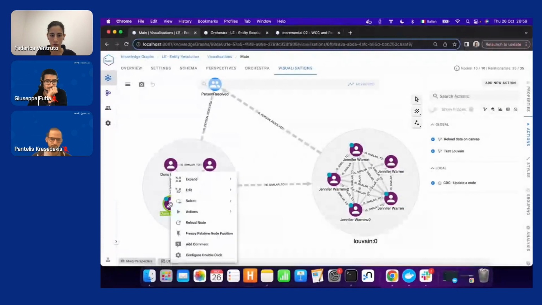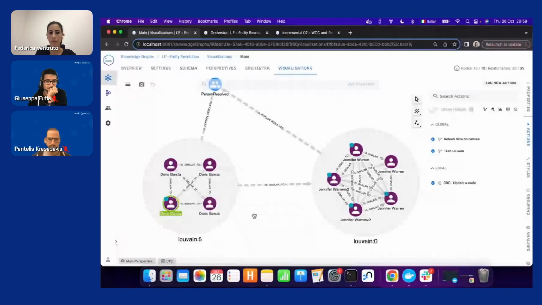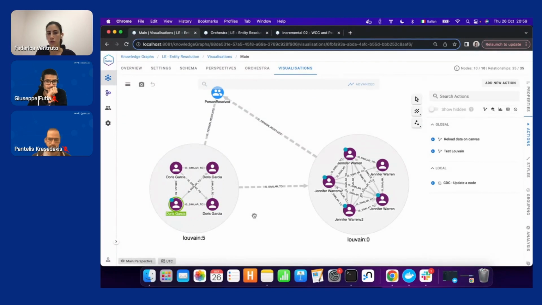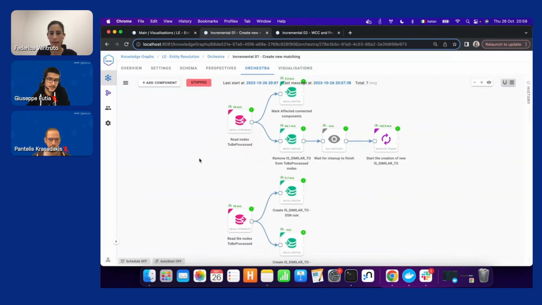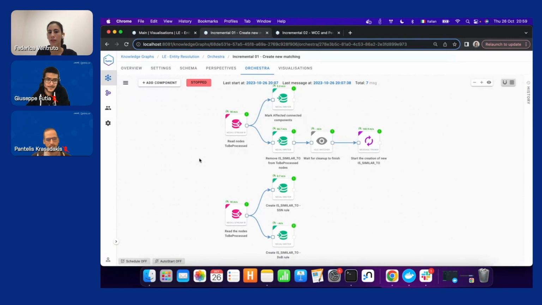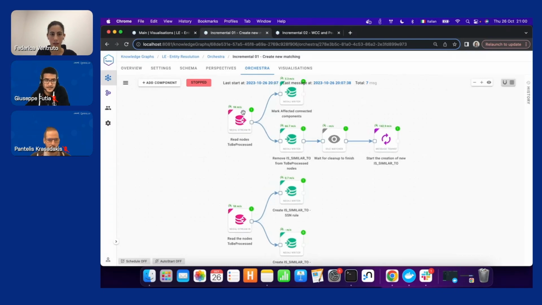So let's run this action on the selected node, Doris Garcia, and now we can run the entity resolution, the incremental entity resolution, in the sense that we consider only the portion of the graph that is affected by the change of Doris Garcia, and we resolve the entities. We have implemented entity resolution by using Orchestra workflows. Orchestra is our orchestrator, and we have 2 different workflows. The first one deals with the old similarity relations, because in some cases these are not valid anymore and we need to delete them, and recalculate this similarity again. So let me run it in the meantime.